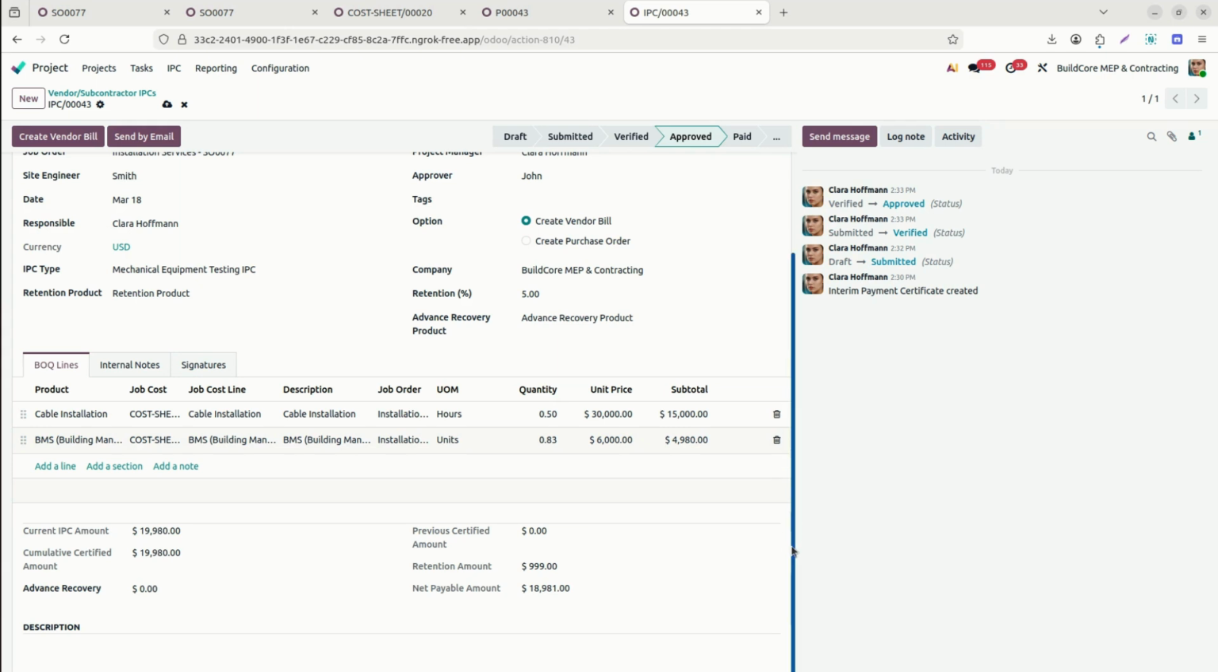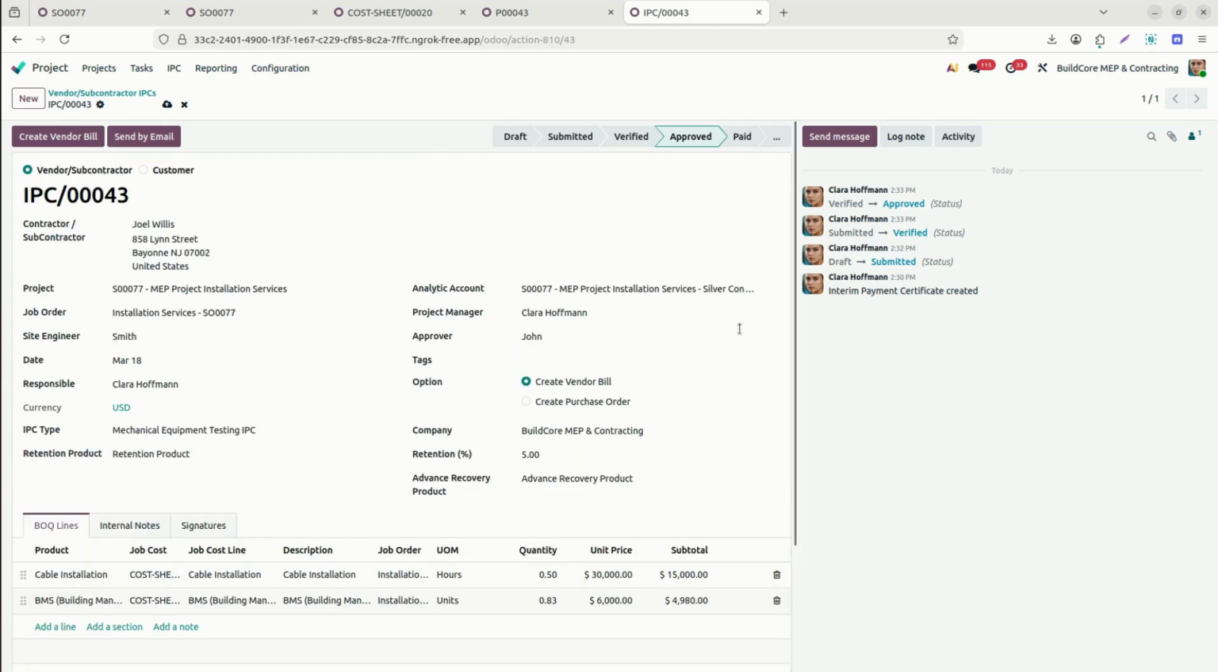Now here we don't have any advance recovery because we didn't pay any advance, so we can just keep it null. Once it is approved and saved in the system, after that we will create the vendor bill. We will book the vendor bill based on the IPC we received, and we'll release the payment.